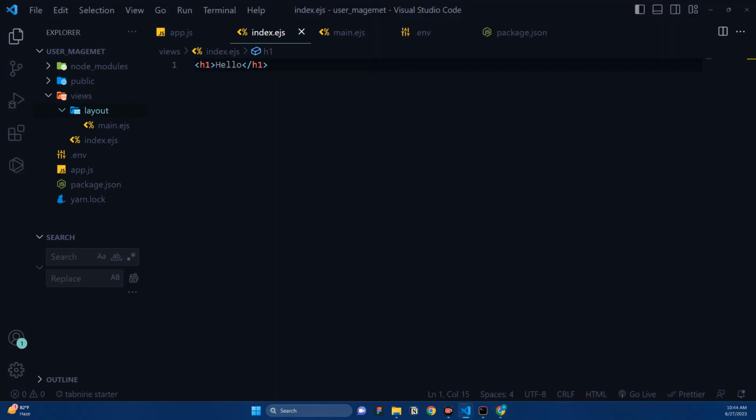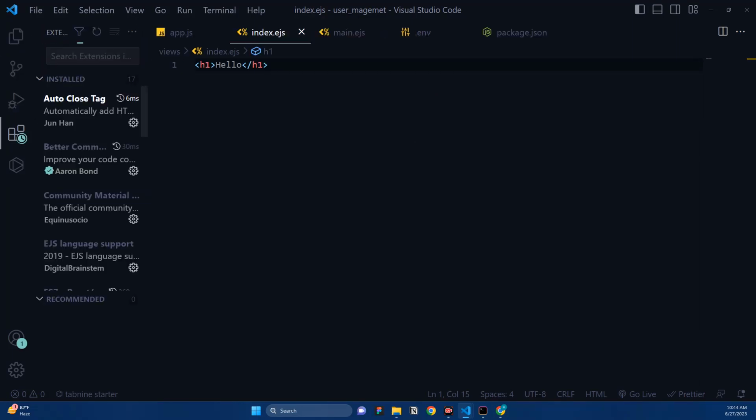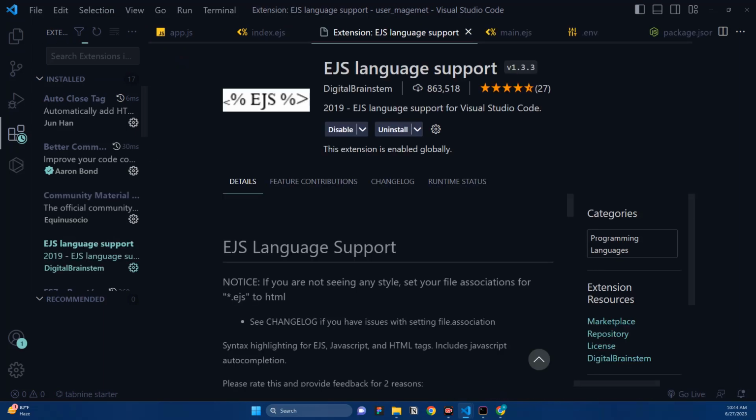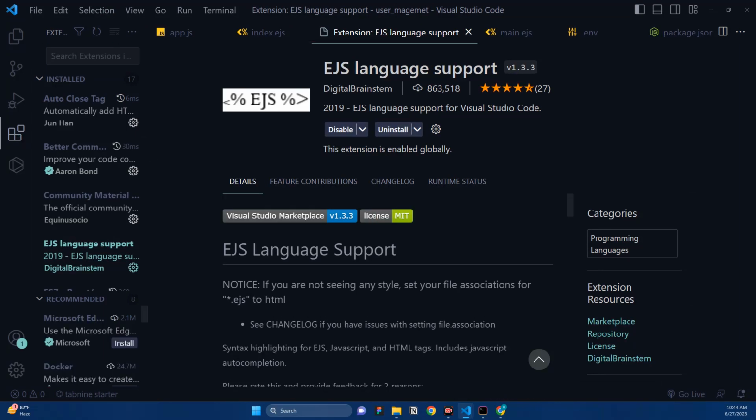And I highly recommend an extension for EJS, that is EJS language support by Digital Brainstem. This one gives automatic support while we are writing this.